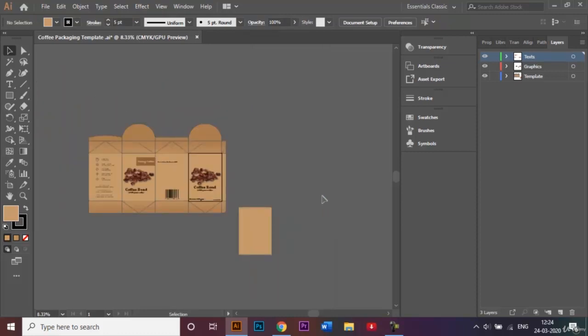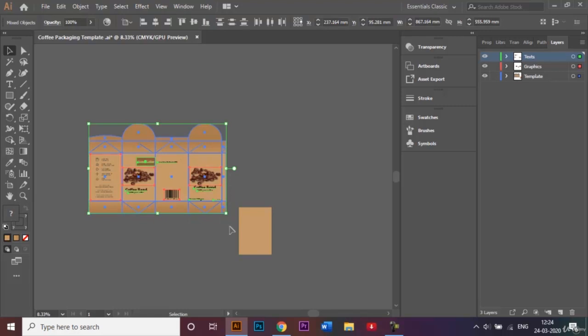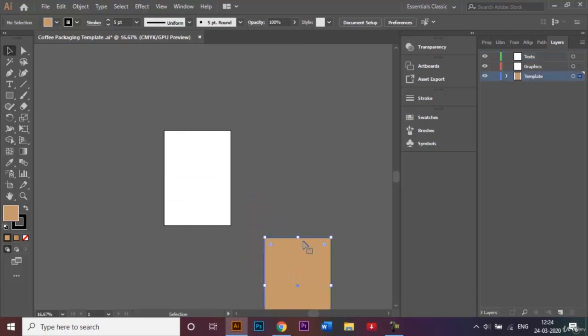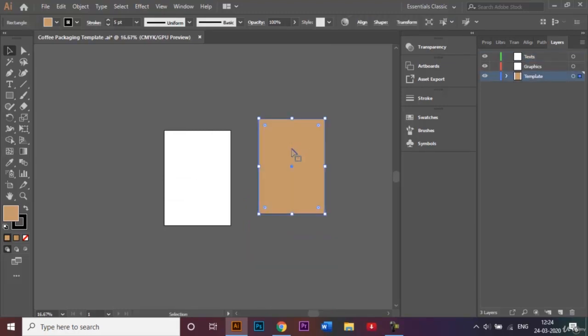I'm going to zoom out, and temporarily I'm just going to select the template we had made and delete that for now. I'm going to come back here to my document, and I'm going to make this into a 3D form now.